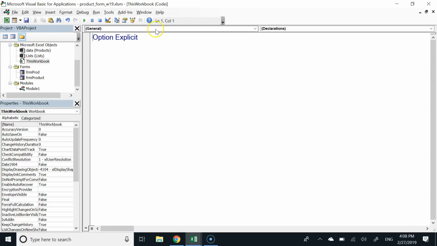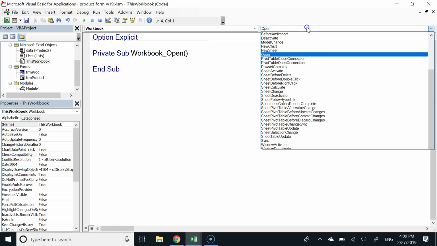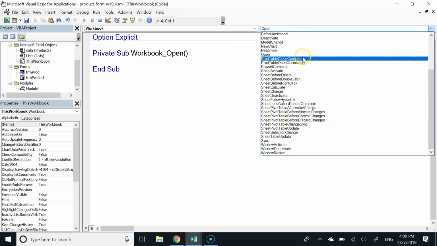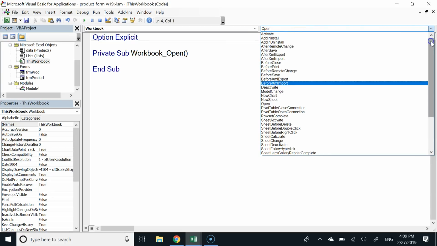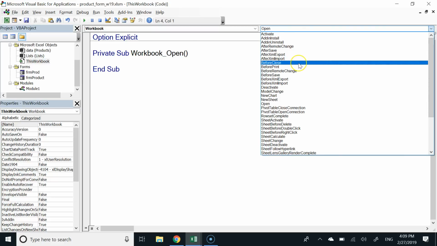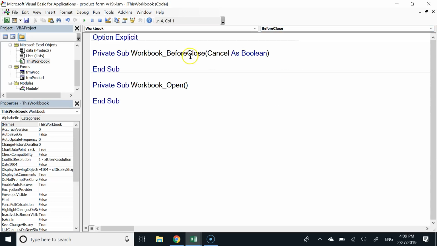If I come to the workbook itself, because this one's really handy, there's an open event. So I can say, when this workbook opens, run this code. That's pretty slick. There's also workbook close, I think it's called before close. So when the workbook's in the process of closing, before it closes, you can, while we're having fun here, use this one. Before close has a cancel property, so depending on whatever logic you have here, you can prevent it from closing.